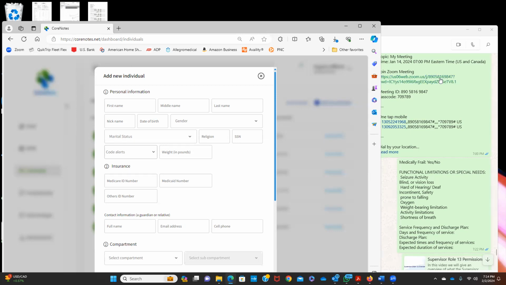Yeah, kind of, but let me explain again. What I'm saying is that I want all these things, like medically frail, functional limitation or special needs, and everything underneath them to be drop downs, where they can pick. And these other five questions, 1, 2, 3, 4, 5, will be narratives. I want them to be before the insurance, under personal information and before the insurance.